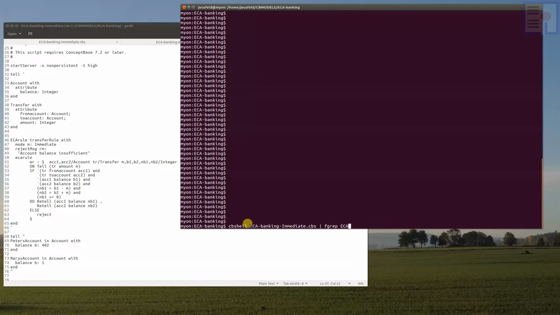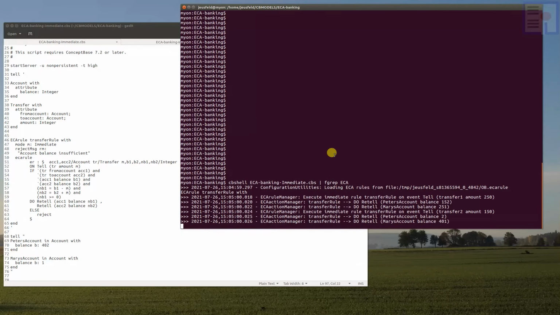So the shell script is ECA banking immediate.cbs. That's exactly this file. And from the trace of that execution, we fetch all the lines that contain the ECA keyword. That happens to be the relevant changes induced by the active rules. So let's execute that. And you see here that results in the expected state.